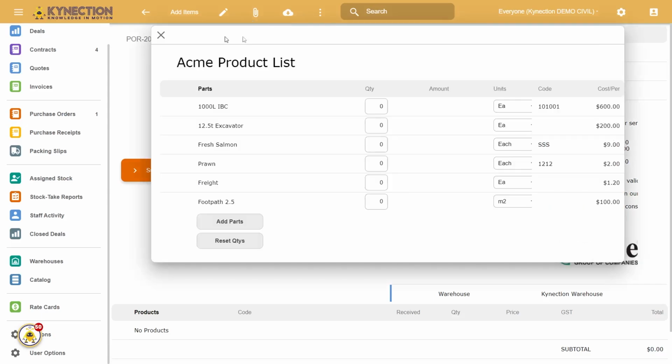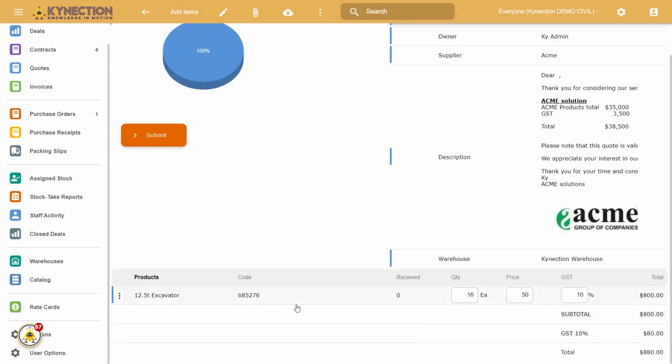There's also the concept of one-off items, which is just a free text version of the product addition. If I go from supplier, I'll be able to procure dry hire of a 12.5 ton excavator. We'll just say 16 hours of that, and then add that particular thing to the purchase order.